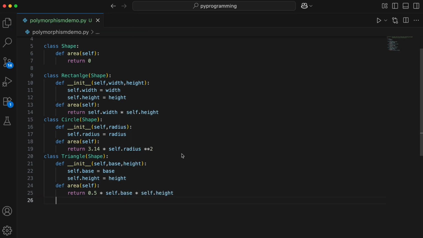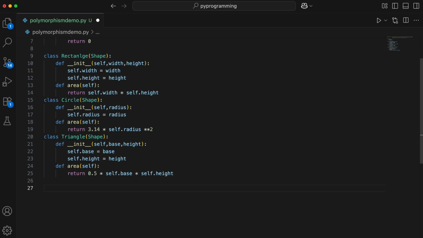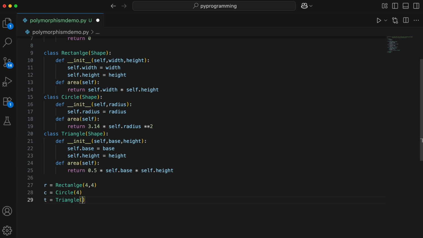So now for each shape, we have overridden the area method, but with logic specific to that particular shape. And this is called method overriding. And it is exactly how we enable polymorphism. Now let's go ahead and create object for each one of them. So I'll create for rectangle first and we'll pass the width and height. And then let's create for circle. Let's give the radius as, let's say, 4. And I'll create one for triangle. We'll give the base and the height.